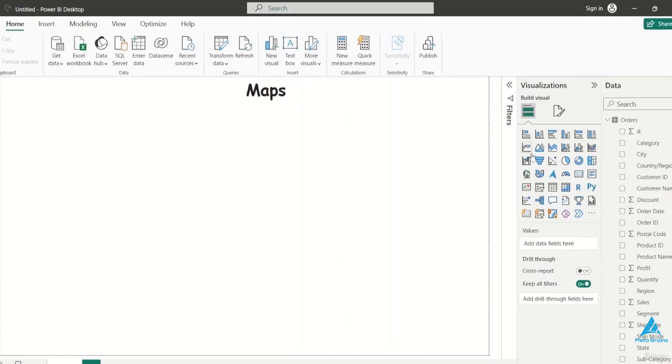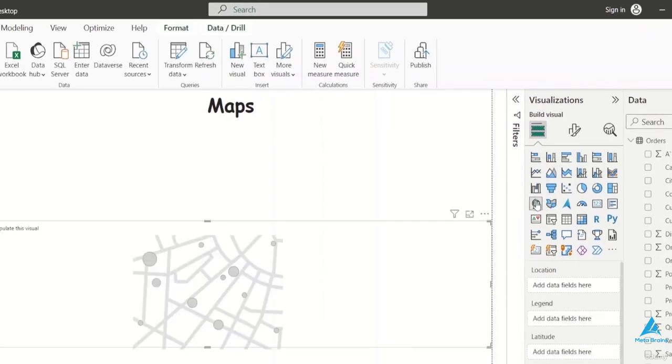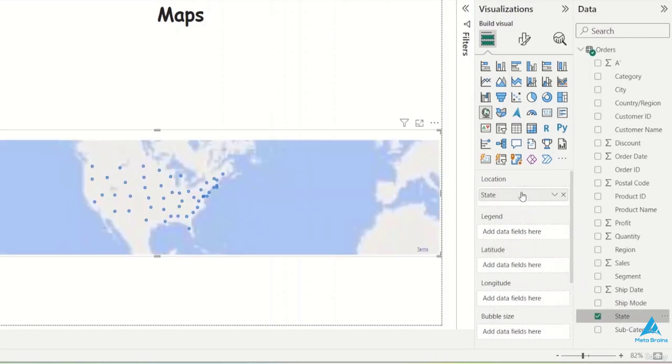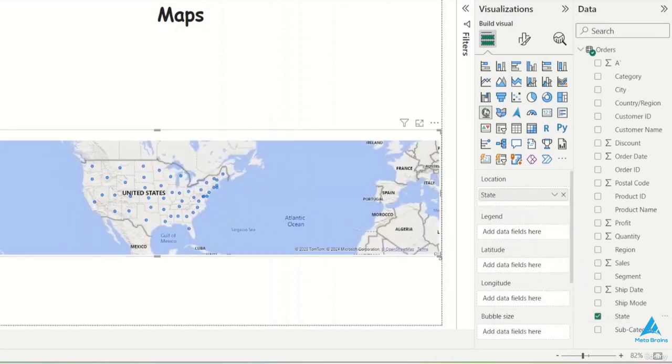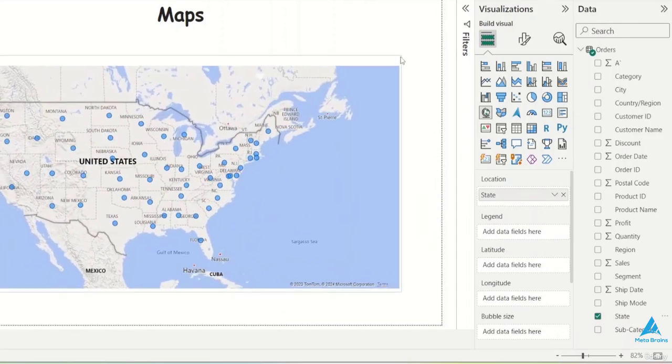Now I can just click on this map here. There are different types of maps, so I'll click on this map. Here you can see the different fields: location, legend, latitude, longitude, and size. Many options are there. Only one thing I can do: pick up one column named state, drag it, and drop it into location. And you can see a simple map of the United States is created here. That's a simple US map.